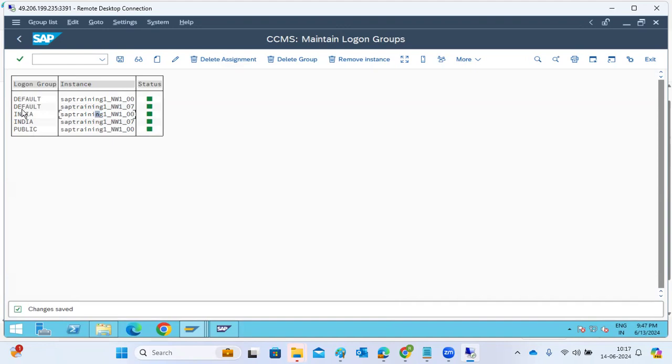But if people are connecting to the public group, and the public group is assigned to 00 only, then if 00 is down, they cannot log into 07. Why? Because the group is assigned to only one application server here.